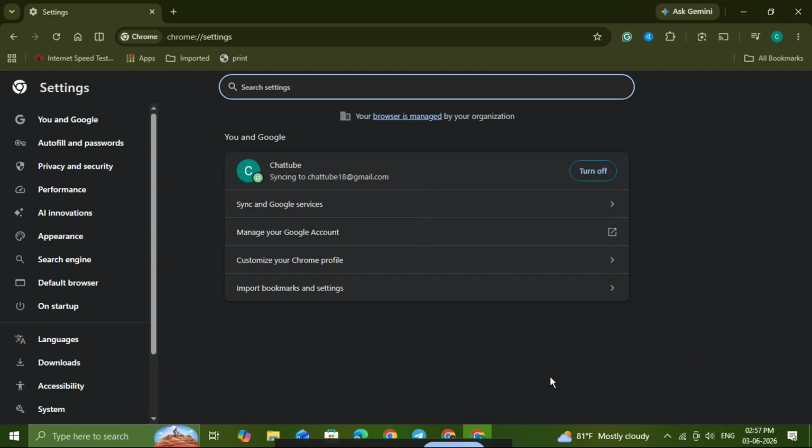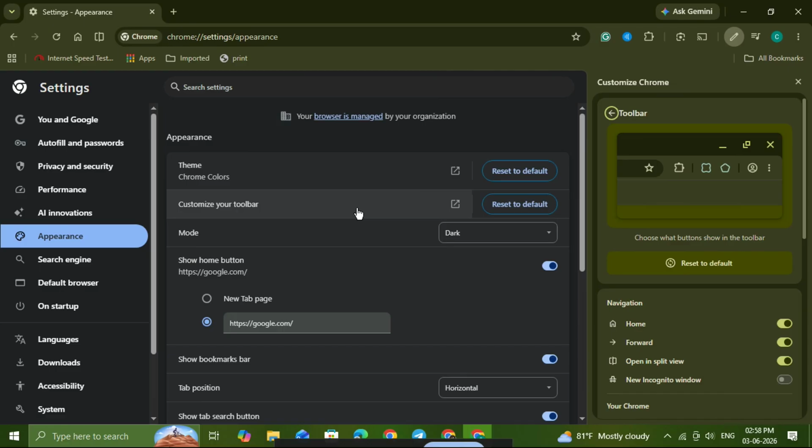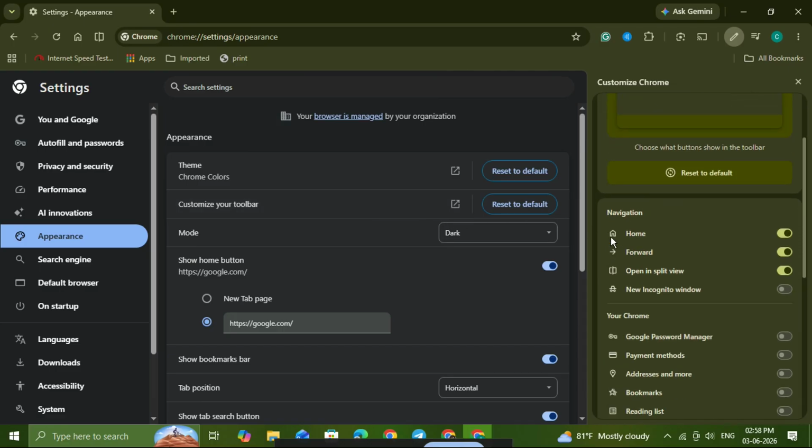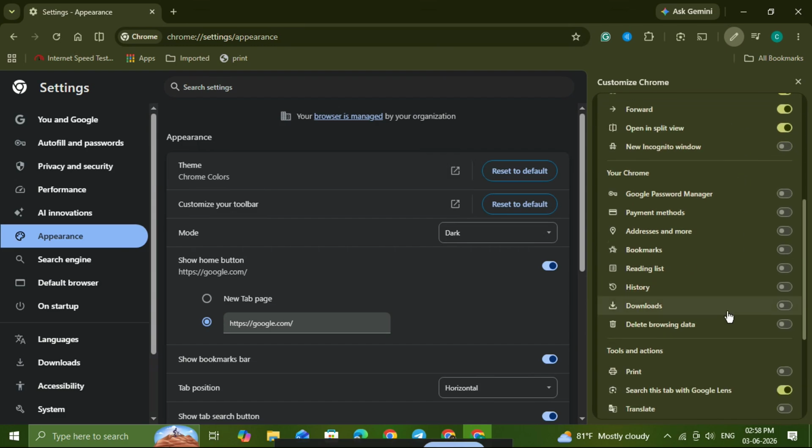When the Settings page opens, look for the Appearance section and click on it. This is where Chrome keeps options for changing how the browser looks and which buttons appear on the toolbar. Inside Appearance, find the option that says Customize your toolbar and click it. Chrome will now show you a list of toolbar buttons that you can turn on or off. Scroll through the list until you find Downloads. Once you see it, switch it on.